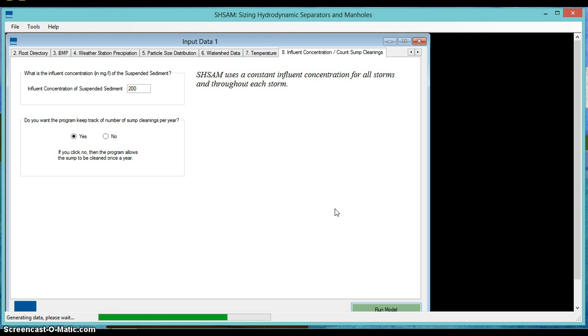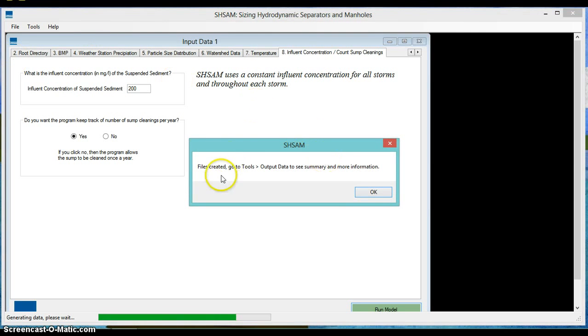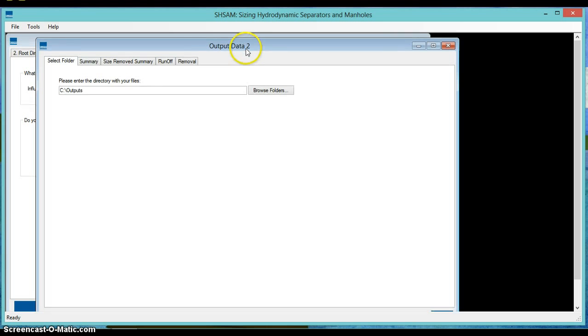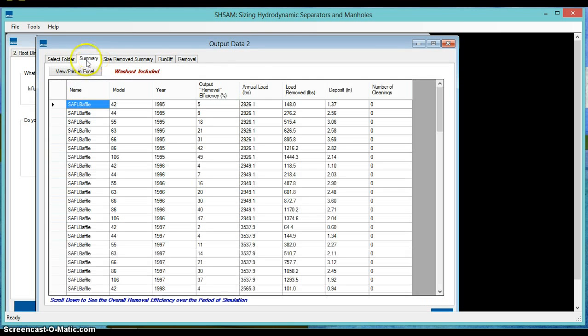It says go to Tools, Output Data to see the summary. Tools, Output Data. Go to Summary, and it shows year by year how well all those different devices it tested performed. So we see that 4-foot diameter, 2-foot deep model, all the way to the 10-foot diameter, 6-foot deep model. And you can see the smallest model captured only 5% of sediment, whereas the largest one captured about 50% for this watershed with this particle size distribution.